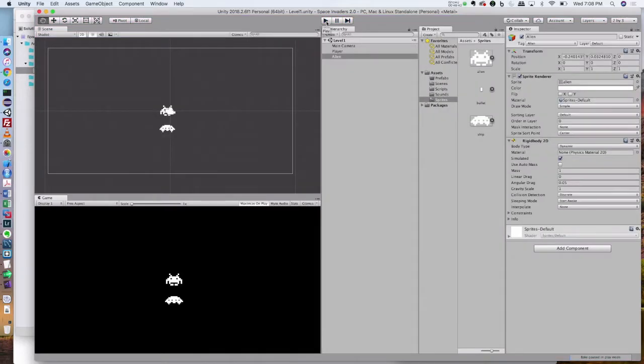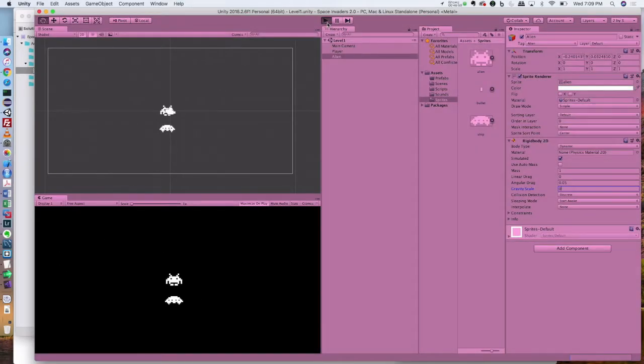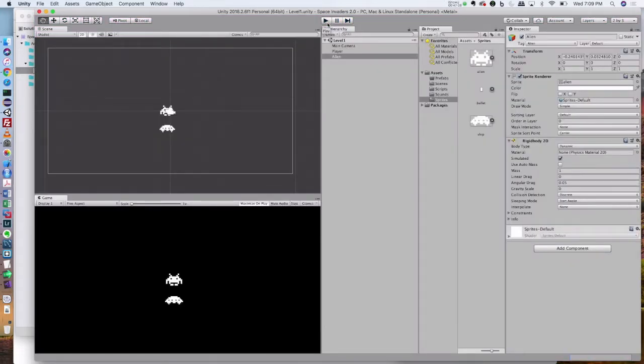We don't want them to fall down. So what I'm going to do is go back into my inspector, and you will see there's a value called gravity scale. By default, it's set to 1. I'm going to set it to 0. And now, if I play one more time, you will see that the alien will stay where we intended it to stay. So it sits in place, doesn't move. That's what we want. All right. Everybody has their alien and their rigid body.